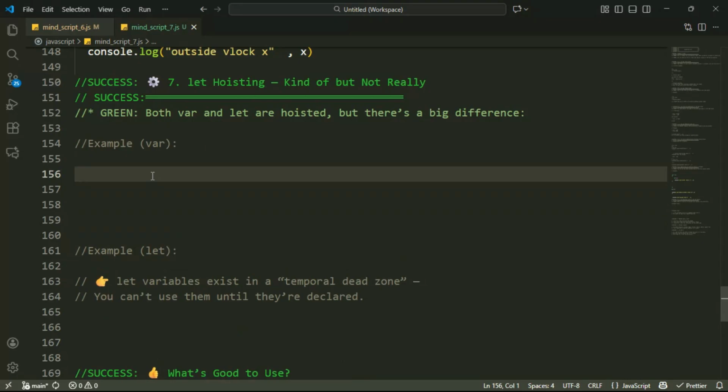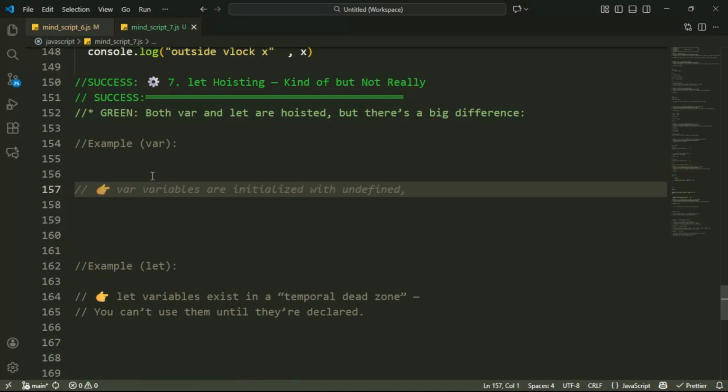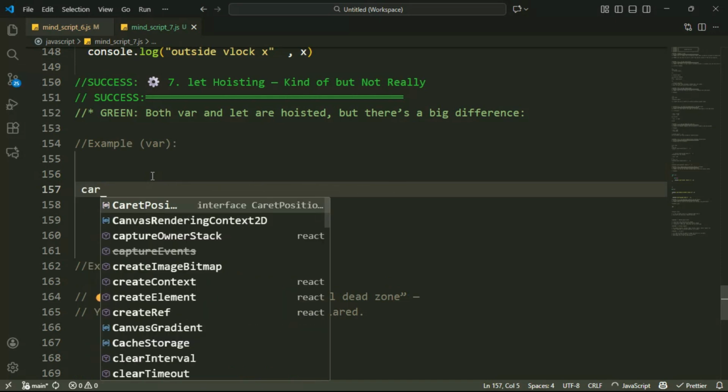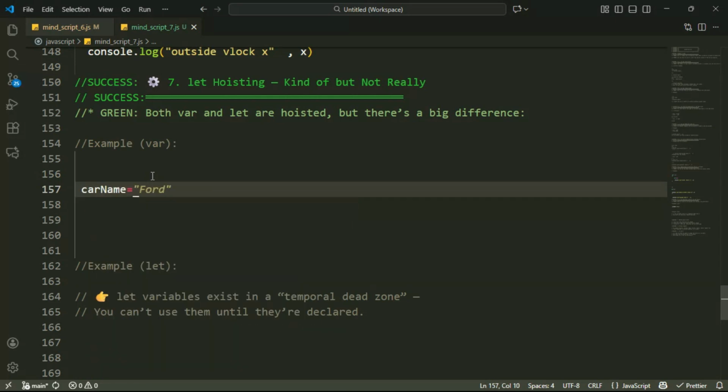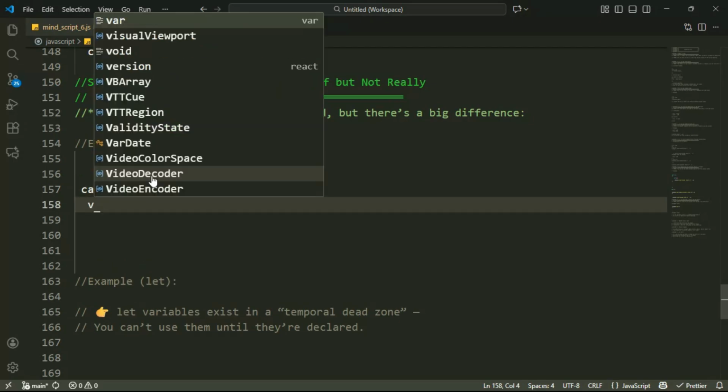With the let keyword also, the variable is hosted. So can you use it before it is declared? With the var keyword you can use it and the value is undefined, but with let it is not allowed. You get a reference error. A very simple example. Here in the corner, it is a Volvo.